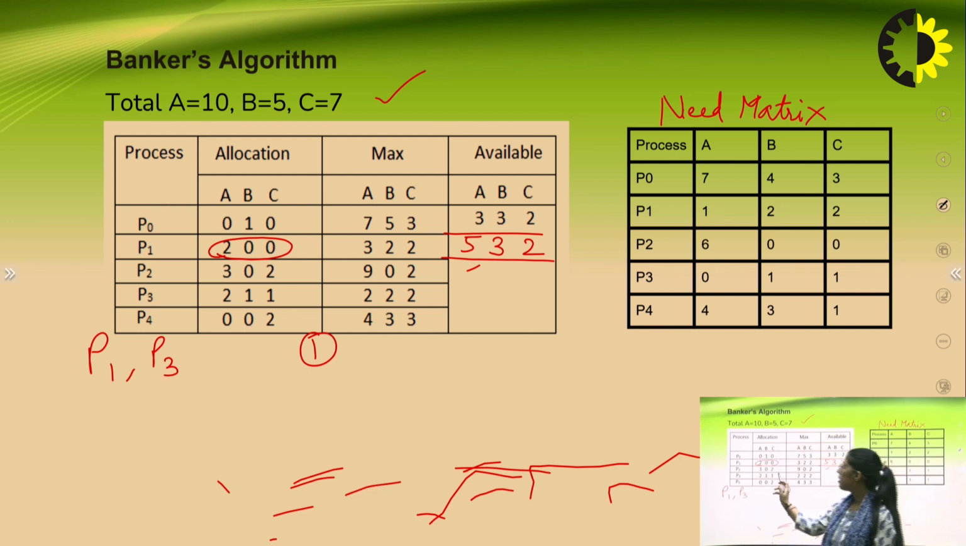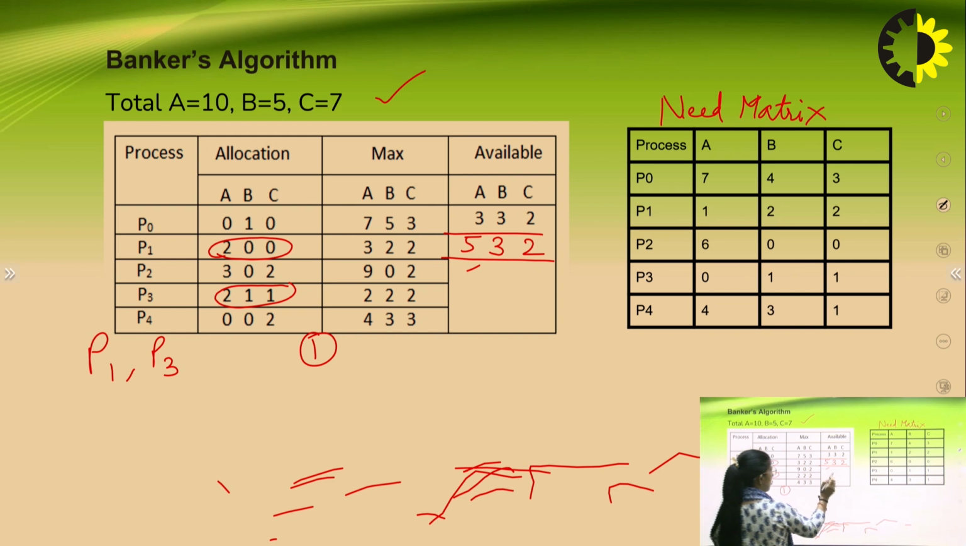It gets completed, it releases these many resources, and now these resources are also available in the system. So now the system is having these many resources: 7, 3 plus 1, 4, 2 plus 1, 3. Now we are having these many resources available.